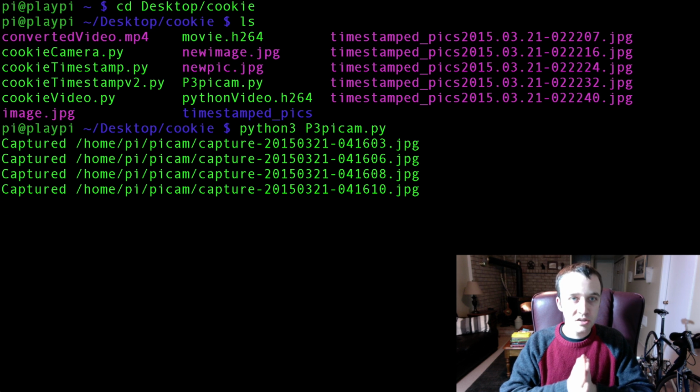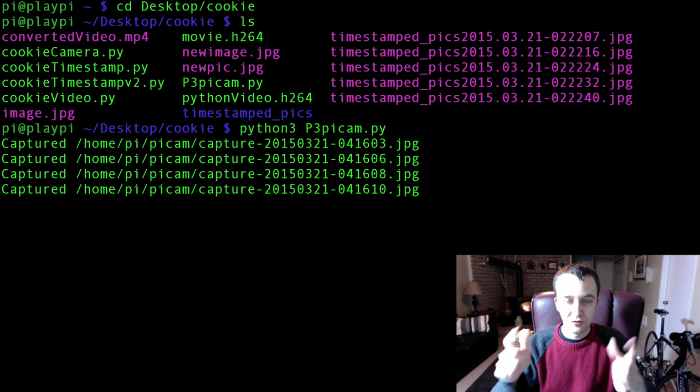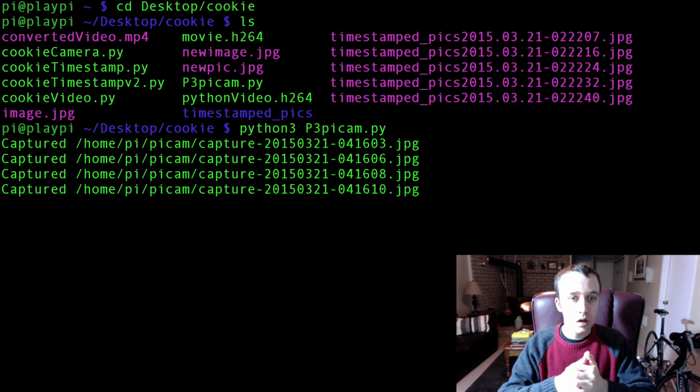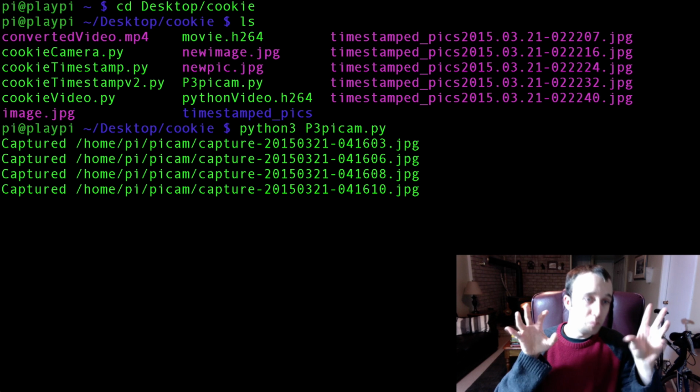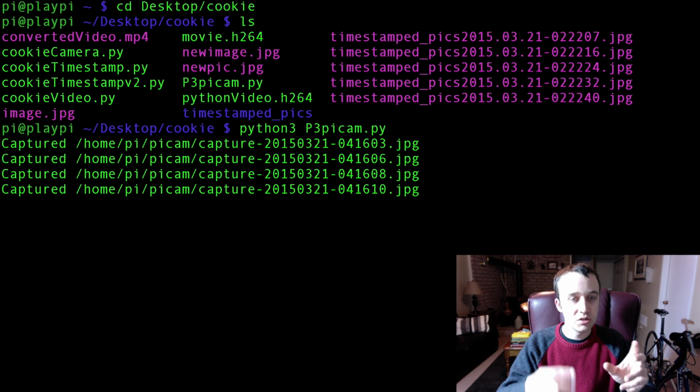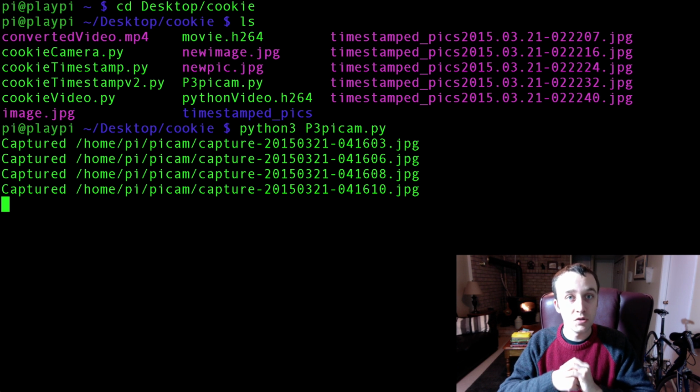So in the next video, I'm going to show you how to use this as a module in a file that you and I are going to write together. So it's something where we can pull the motion processing out of this and use it for our own purposes. See you then.